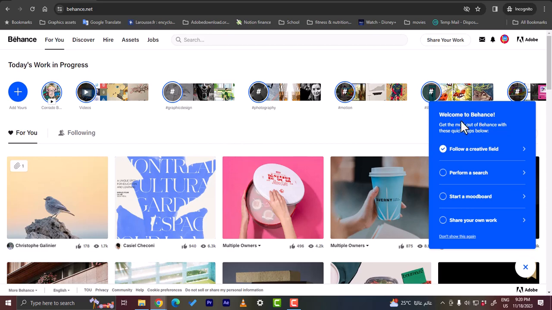Here you'll see a pop-up of the steps you need to finish in order to continue your Behance account. So I have followed a creative field. I chose some types and categories. So you can perform a search, start a mood board, and share your own work. So let's close this pop-up here.